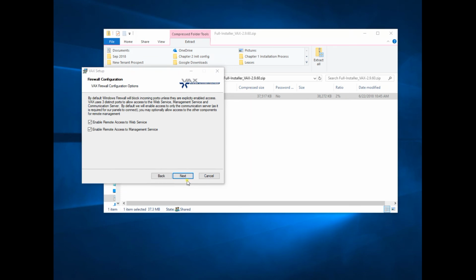The next step is to configure Windows Firewall to allow outside access. Make sure to enable the remote access. If you are using a third-party firewall, additional steps may be required to permit access. Click the Next button to continue.